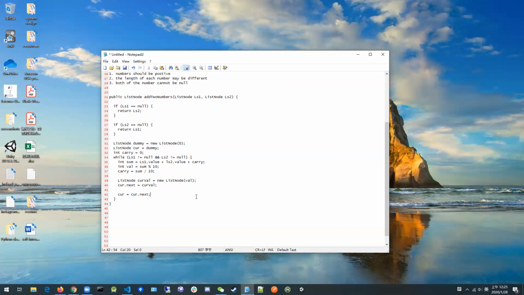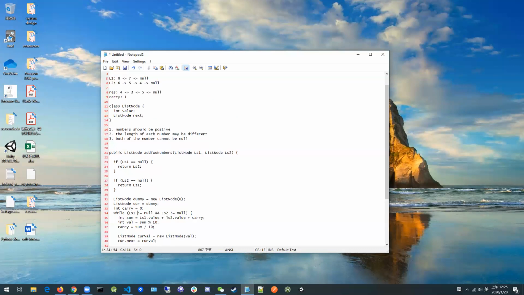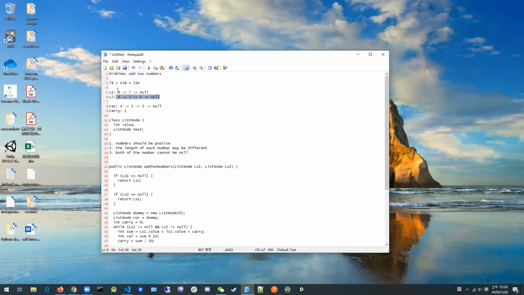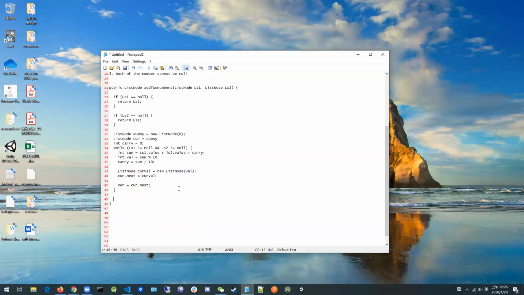So once we finish the loop, we will have two conditions. One is that we are running out of list 1, because list 1 is shorter than list 2. The other case is we are running out of list 2; list 2's node is less than list 1. So we need to make the call to make sure that if list 1 is still not equal to null, then we carry on the calculation.